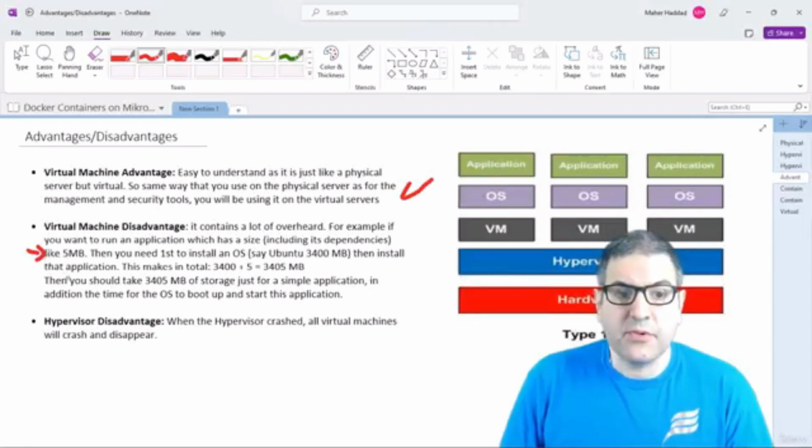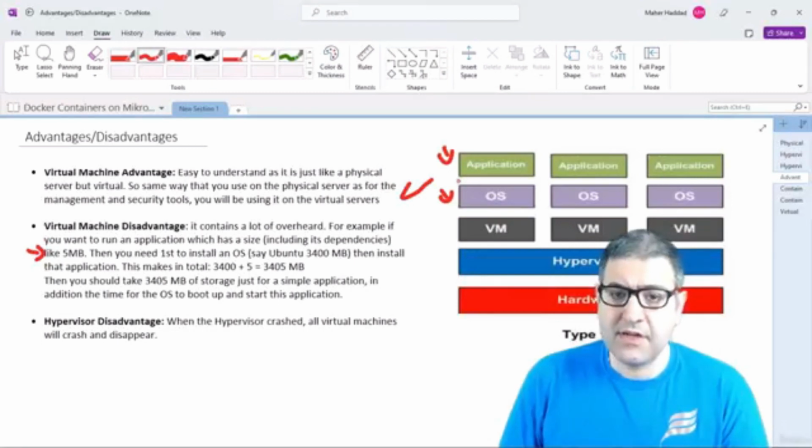If you are using a virtual machine, you first have to install the operating system, because we said we should have the operating system. For example, we have to put an operating system here, say Ubuntu. Ubuntu needs at least 3.4 gigabytes, which is 3,400 megabytes. Then you have to install the application on top of it, right? This makes in total 3,400 megabytes for the operating system and 5 megabytes for the application, that's 3,405. In this case, this is the overhead. We have to install the operating system to be able to install the application.